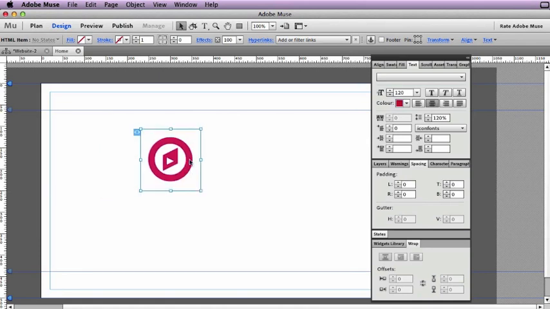Bear in mind that they will slow down Muse when you're working on it. So as I said before, with your workflow, start with designing your site and add your icon fonts at the end if you want to speed up your workflow. But they're very easy to use.